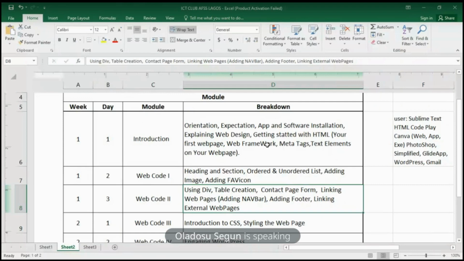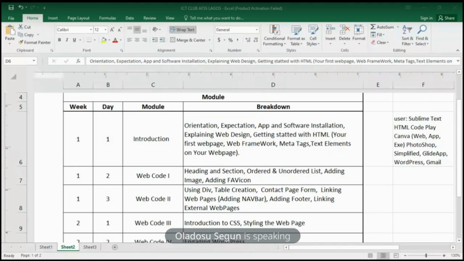On Monday, we had the first web page, which is here. We had our first web page, and the result is amazing. That's our icon, our favicon, and of course, we have been able to work with the section, the header, and the lists, both the ordered and the unordered list.